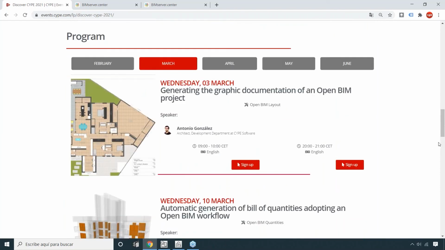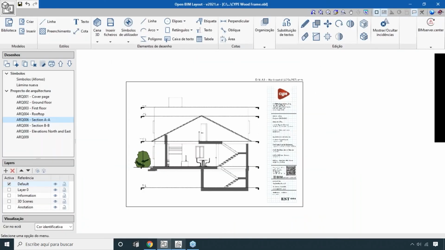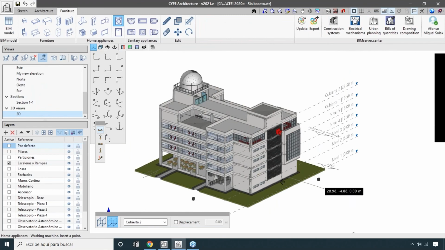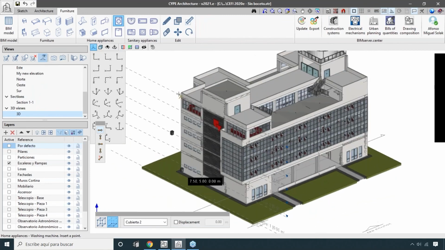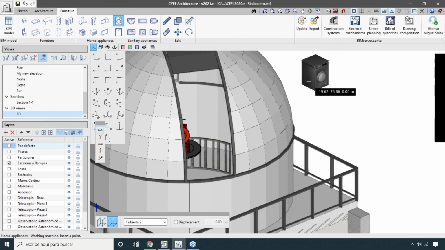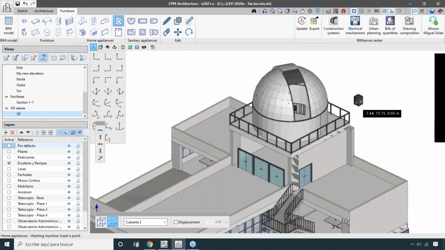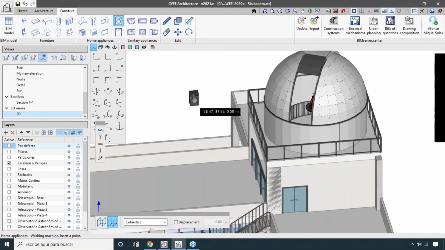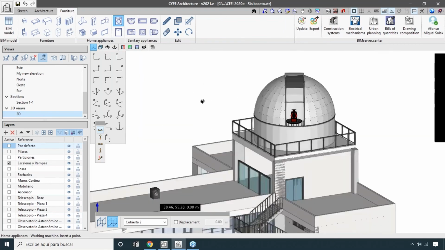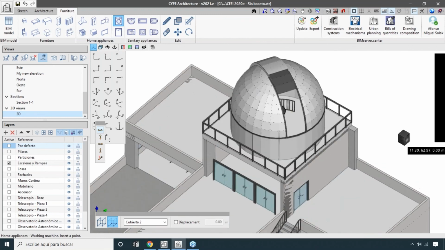Okay, so thank you very much for coming to this presentation. It was a pleasure to share with you a little bit about CYPE Architecture. As I said before, it's a very, very interesting and useful tool, especially because it's free and you can do everything. It doesn't matter if it's an observatory like this one, an astronomical observatory, you can do a lot of things with this tool, although it's a free tool.